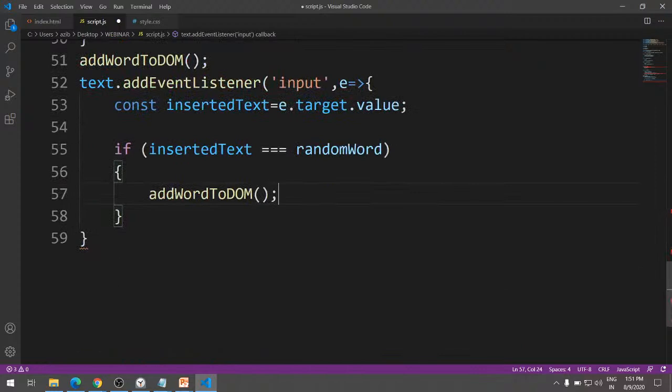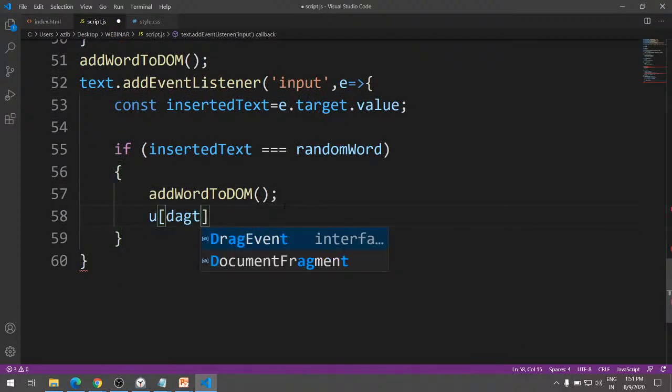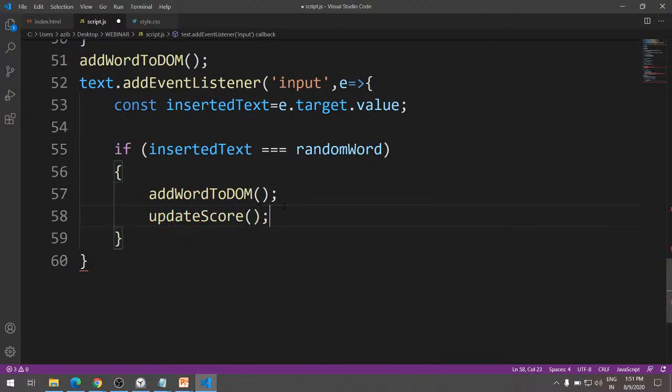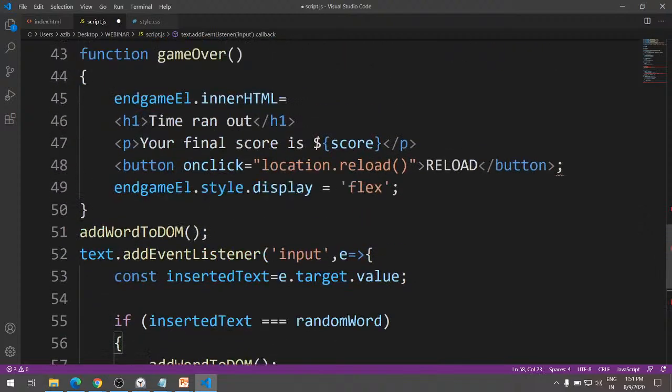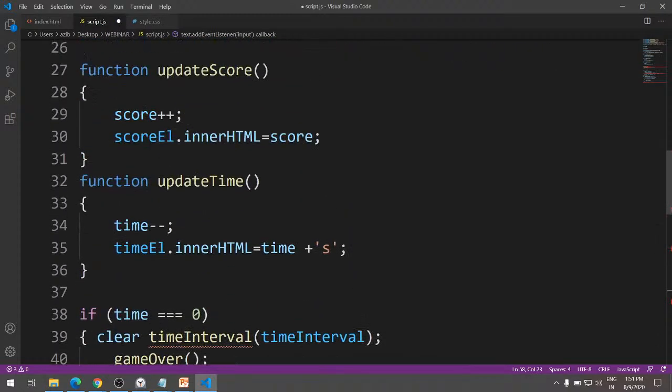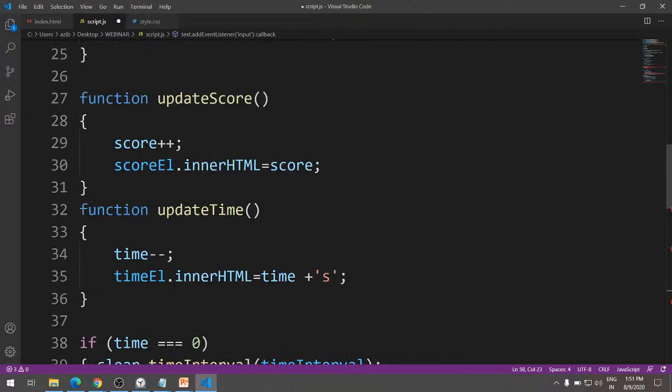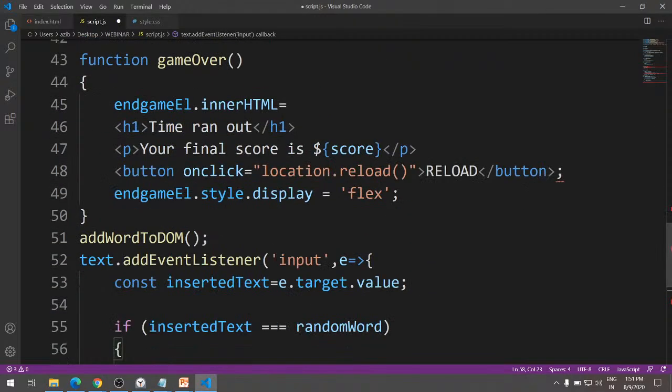And also when there is a matching, we'll have to update the score. So what was the function we used to update the score? Update score, right? So this will increase the score. Where was this? Yeah, here. It will increase the score and it will display it. Okay.